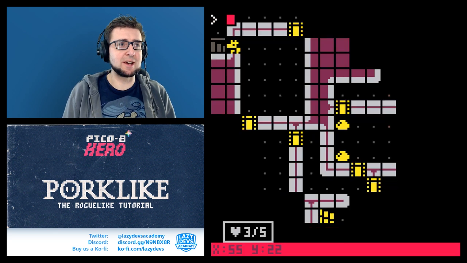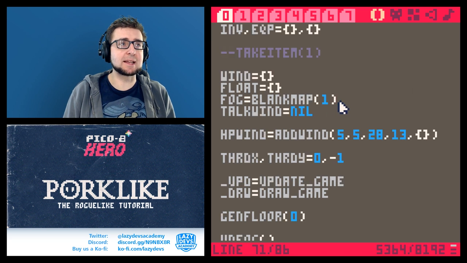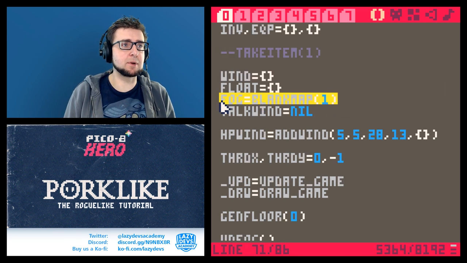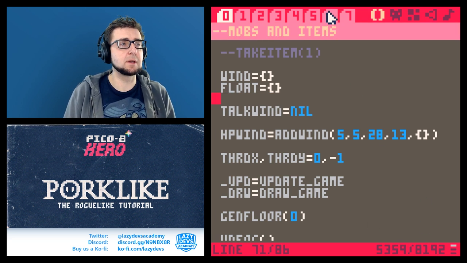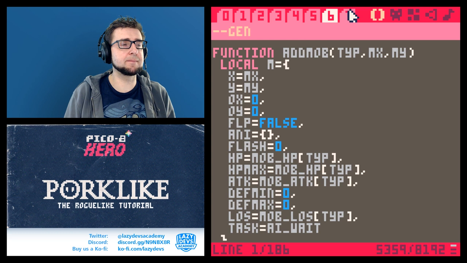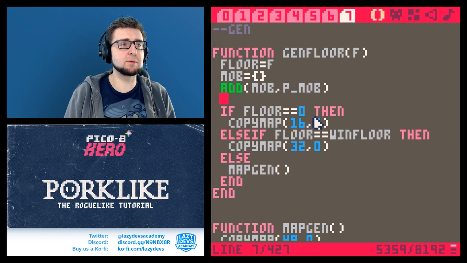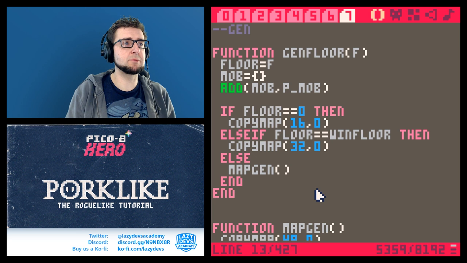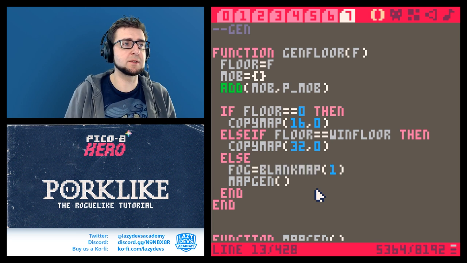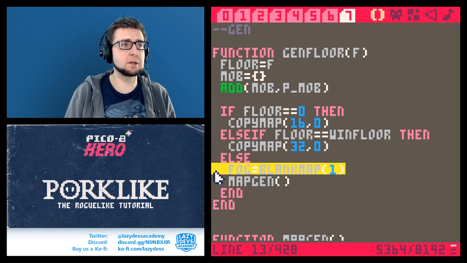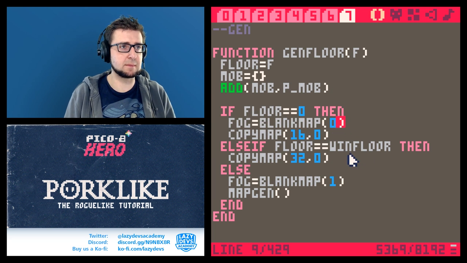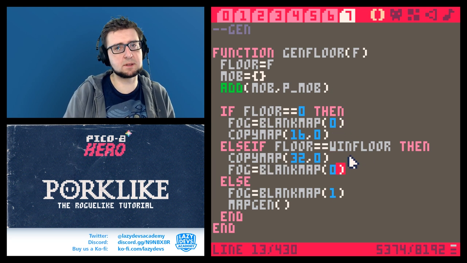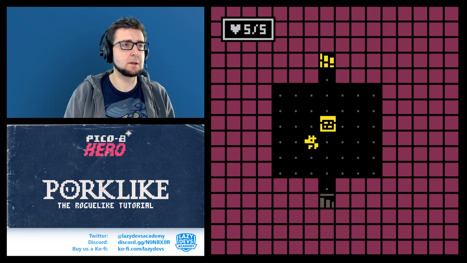One after another. First of all, the blank map, that's a bit of a problem. So how about we get this out of here and put it in the gen function. When we generate a new floor, so when we do a map gen, let's do a blank map there. I mean, we can just do a blank map 0 here. It's generally fine. So we have something like this.